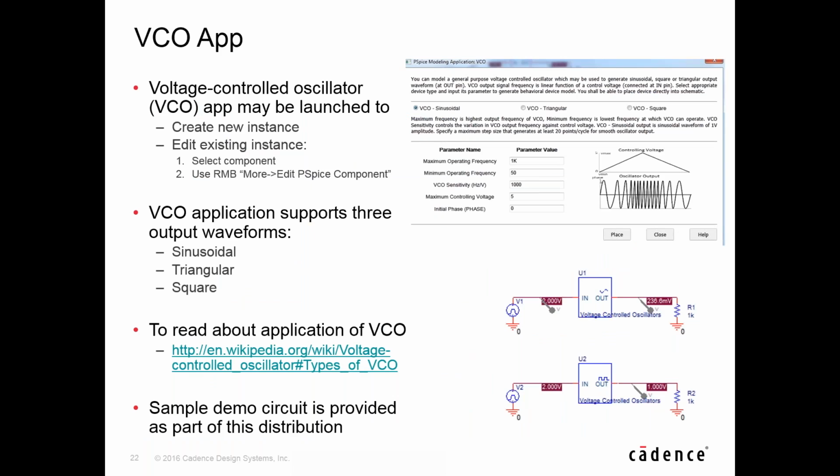First, we have the voltage controlled oscillator app. You can use this to create an instance, or you can modify the parameters of an existing instance on the page. When you go into this app, we support sinusoidal, triangular, and square wave. Once you select which type of oscillator you want to use, you fill out the parameters of the oscillator. In this form and in all of these forms, we give you a nice text-based description of what the app is going to do and what you need to fill in. Once you specify the parameters, you hit the place button. It'll place that component on your cursor, and you place it down. The model's attached and automatically referenced by the simulator, so you don't need to set up any paths, and then you can run the simulation.